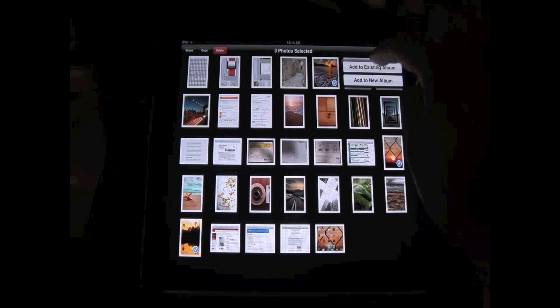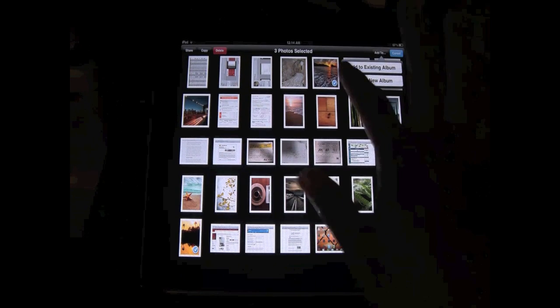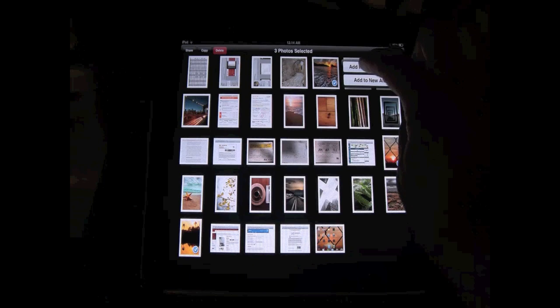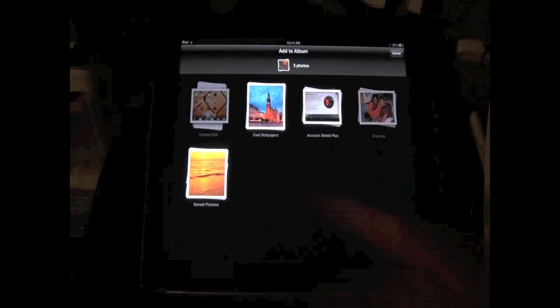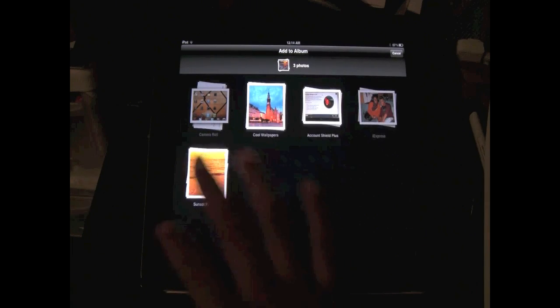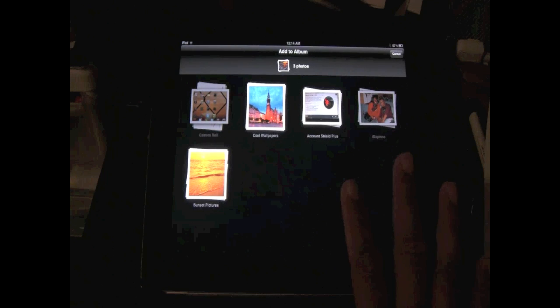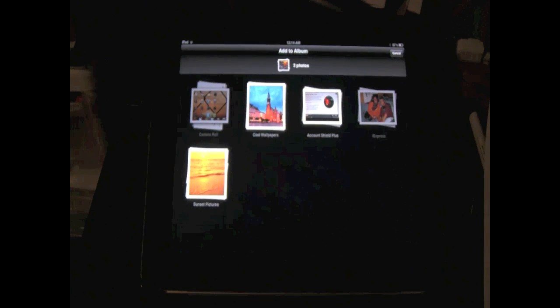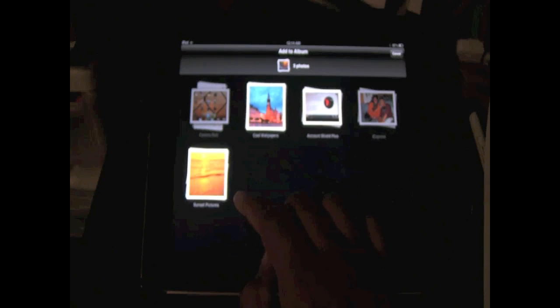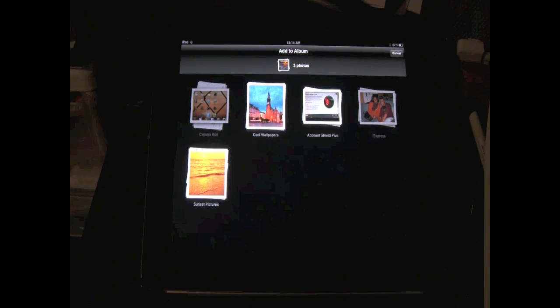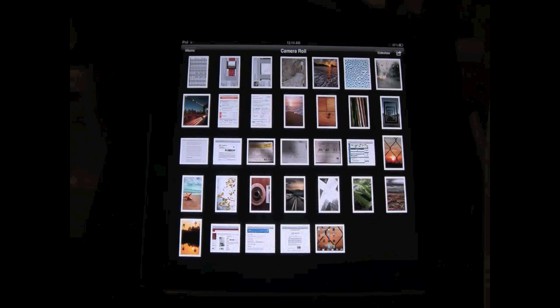And I want to add to an existing album this time. I don't want to add to a new one. I want to add to existing. So I'm going to tap on that. And watch this. This view comes up and it's basically asking, which album do you want to add the photos to? Great question. I'm glad you asked. I'm going to add them to Sunset Pictures. And the way I add it, I'm just going to tap on that folder. The pictures fall in there. And that's that. So the iPad takes you back to the camera roll.